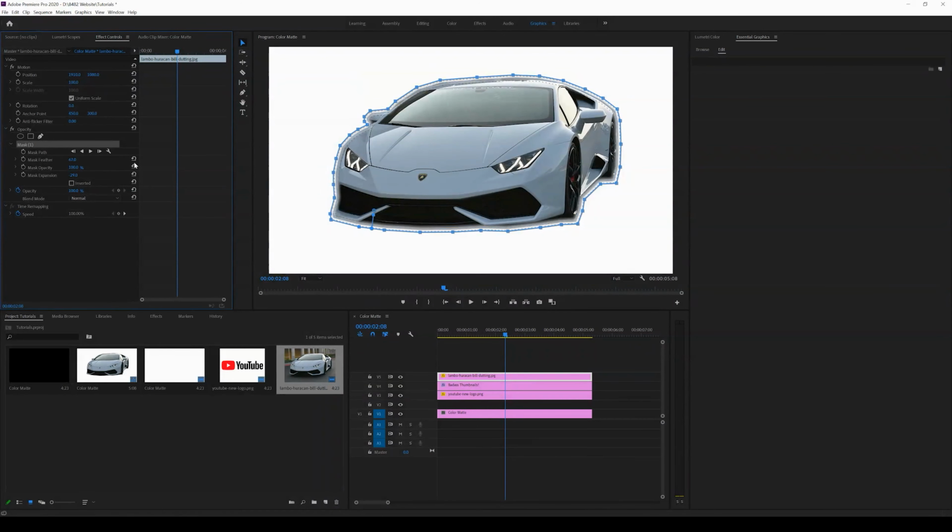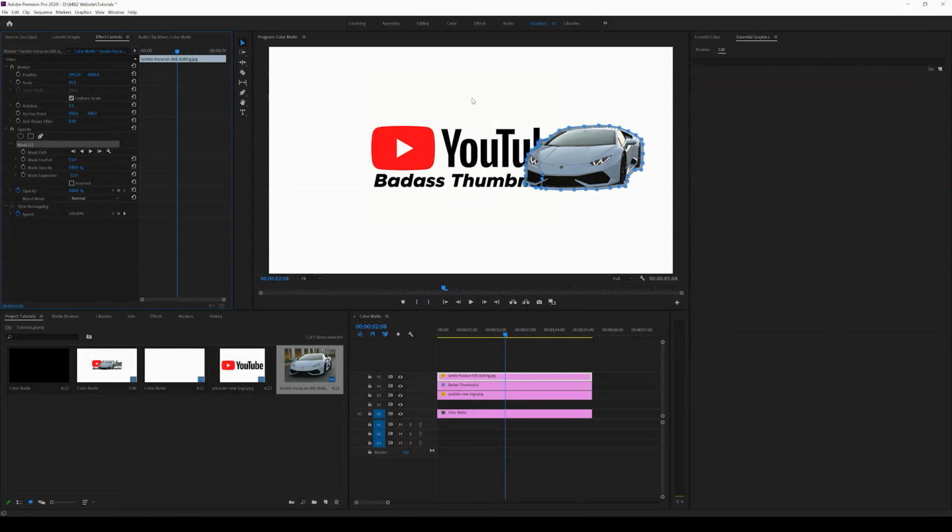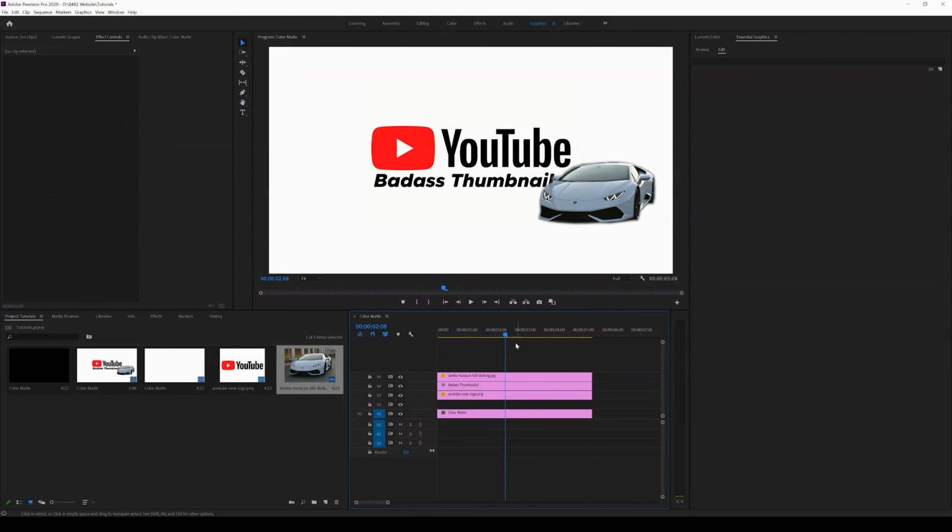All right. So you guys can play with this a little bit, and then you can simply scale the Lamborghini down, move it to the side, and that is the first masking tool. The first piece to our badass thumbnail video.